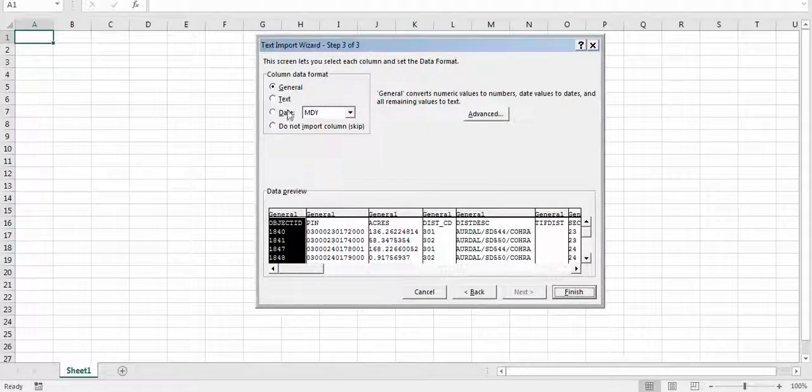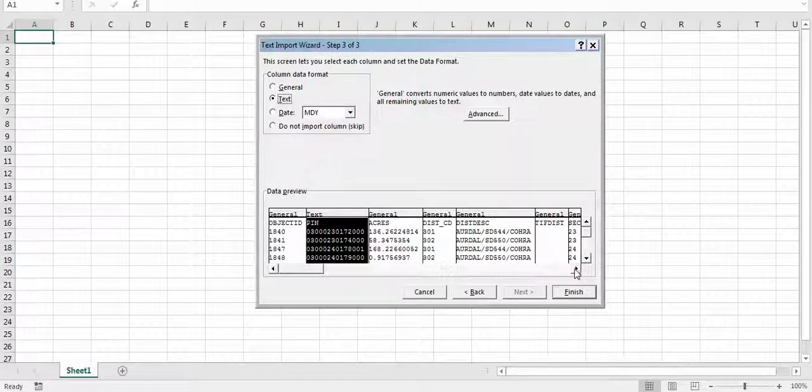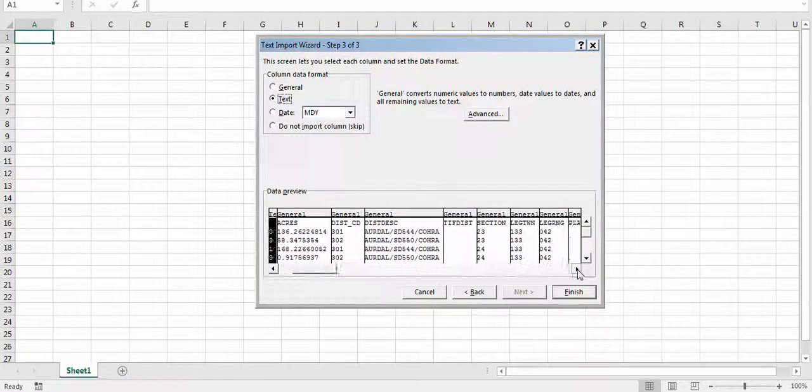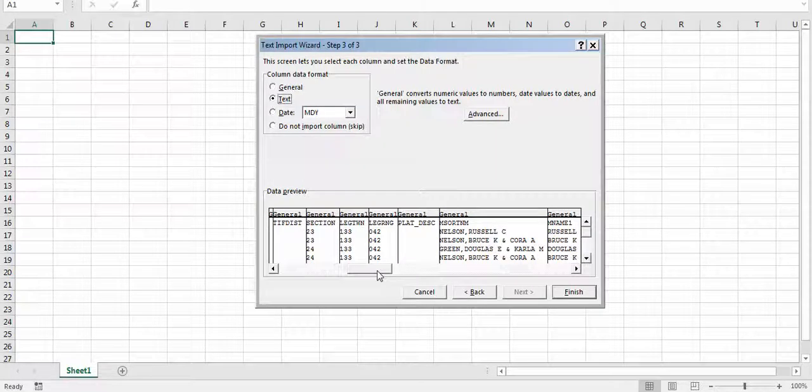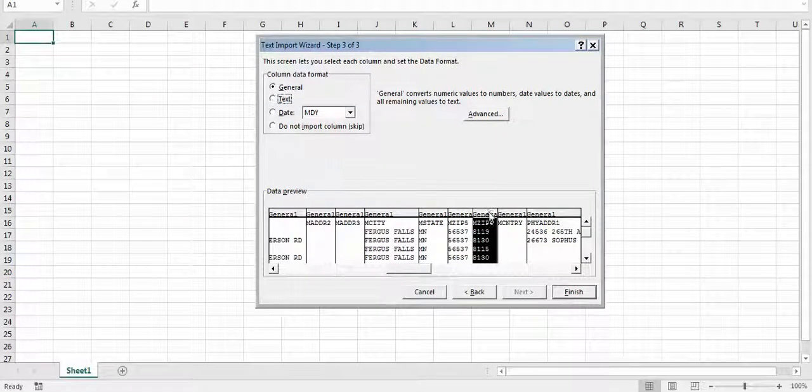And next, here's where it's very important. Click on the column that you see pin and change that to text. If you don't, the parcel number will be treated as a very large number, and it will cut off the leading zeros. The other two fields that are important to do this to would be the MZIP4.